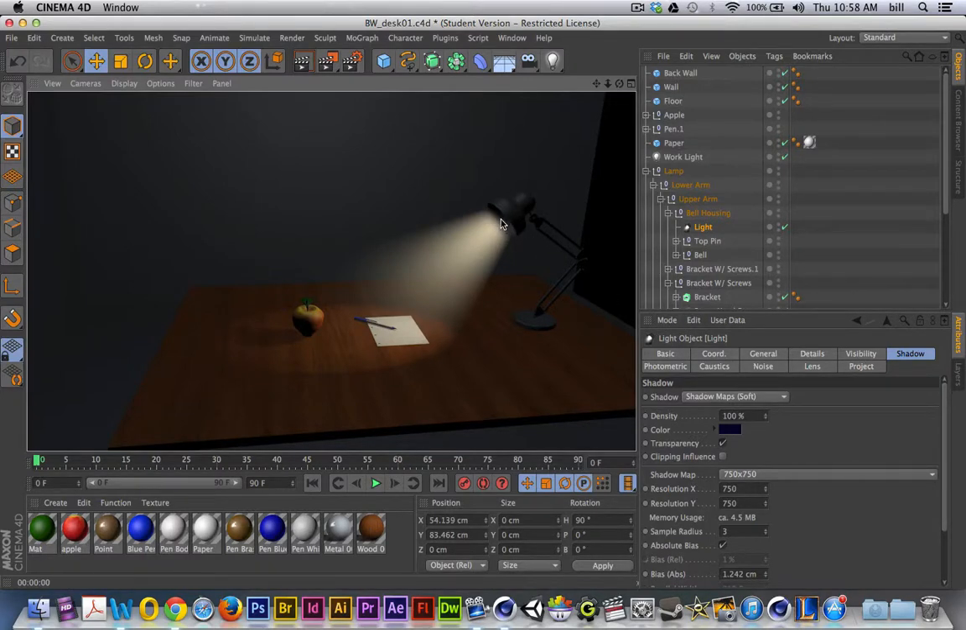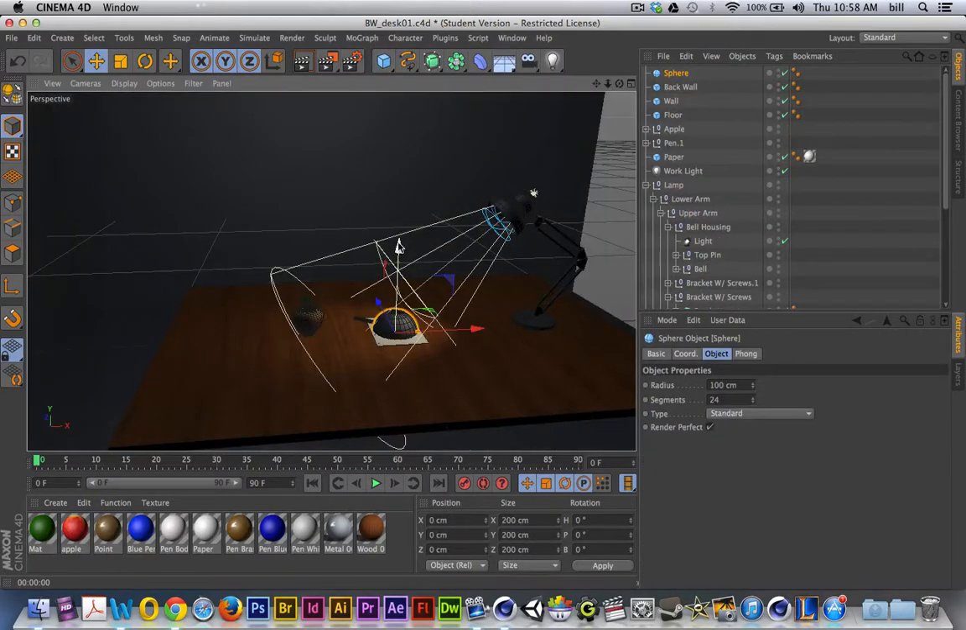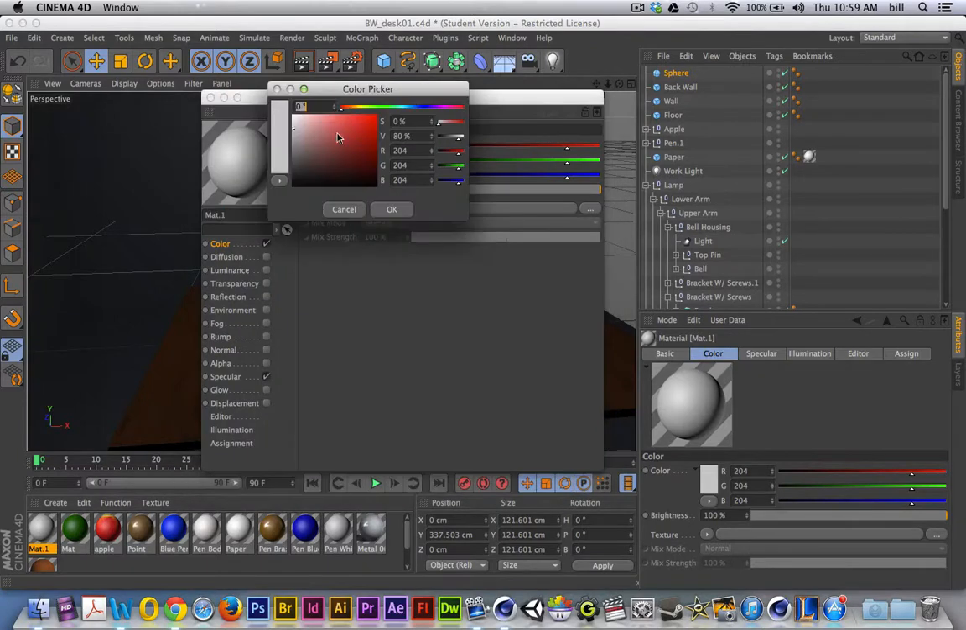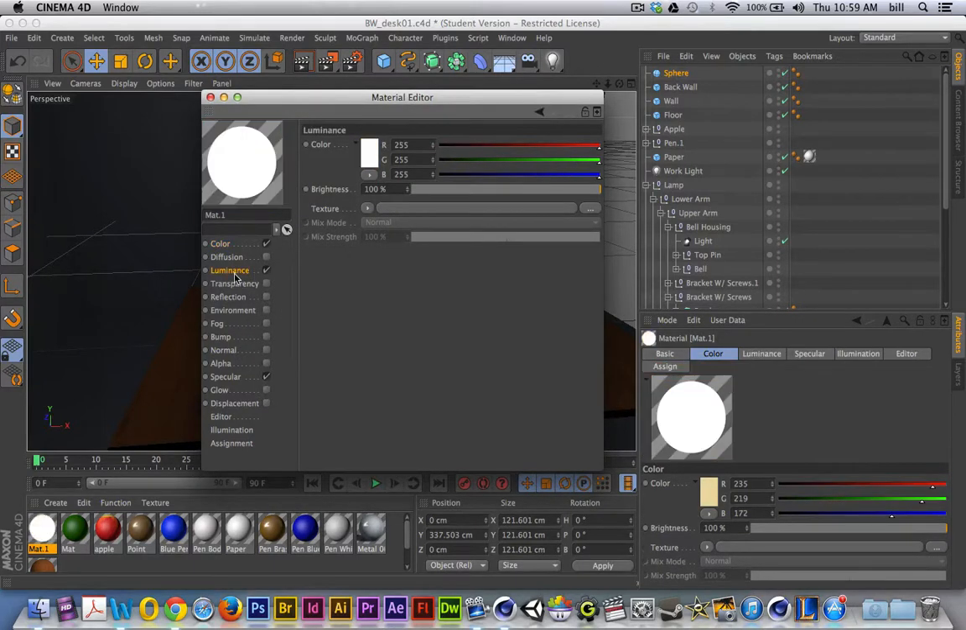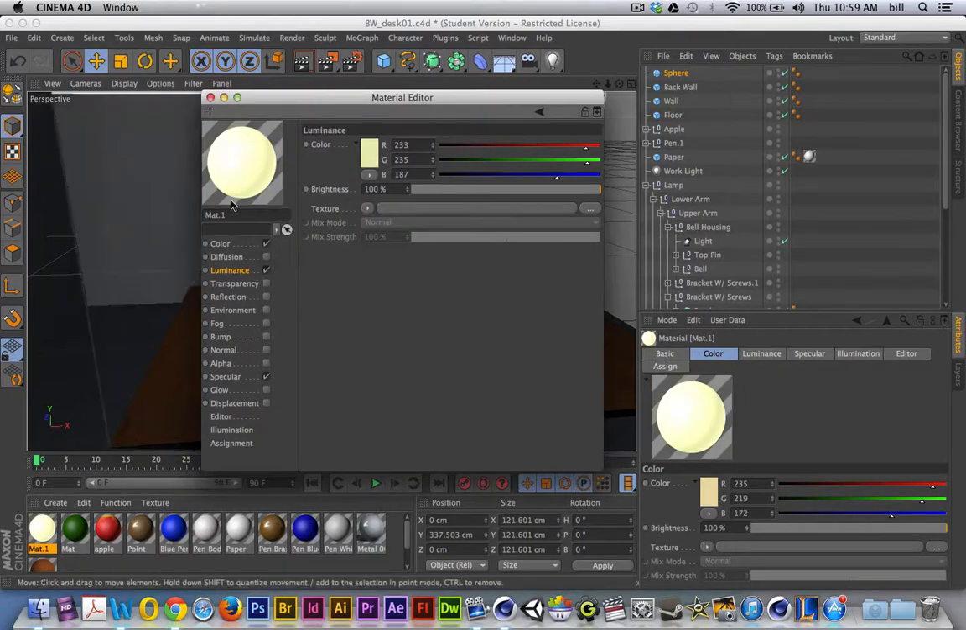But if I want to see a light bulb up in here, what I could do is I'll just emulate this with a sphere very quickly. I could take an object like a sphere, and I'll create a new material. And this material, I'll give it a little bit of yellow or a little bit of orange. So I'll go into the yellow here. And what I'll do is I'll turn on luminance. Okay. And the luminance, I'll set that to a little bit of yellow, a little yellow-white.